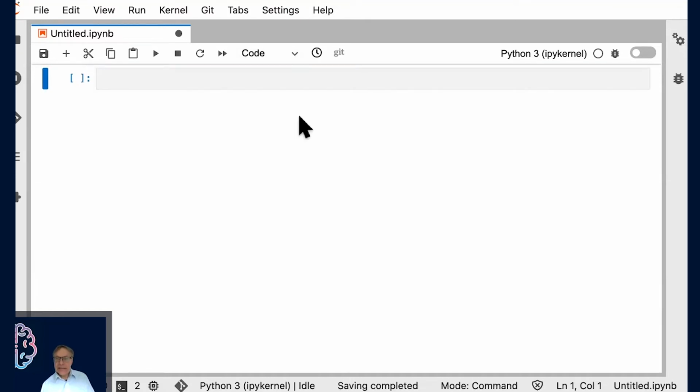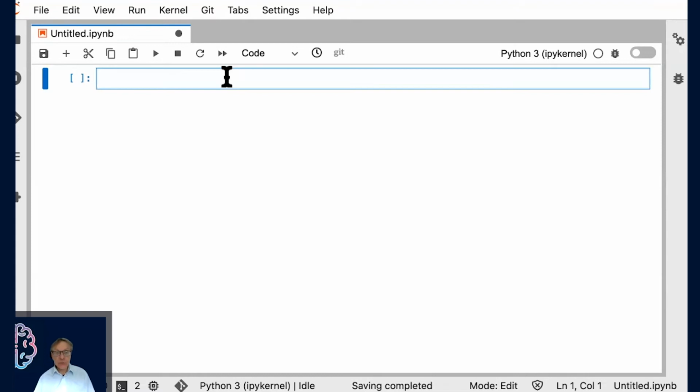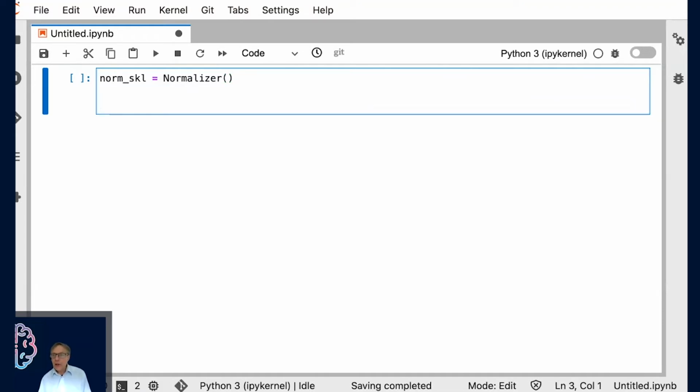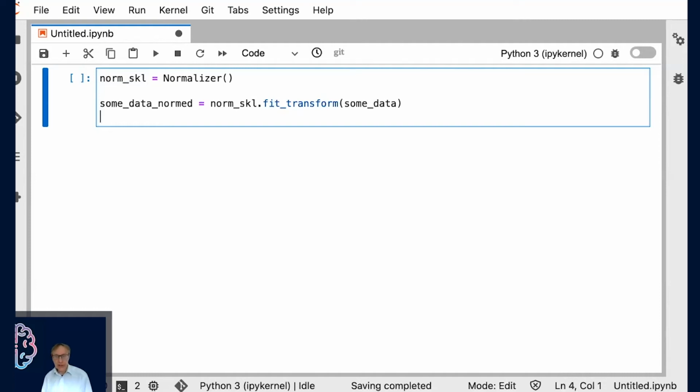Okay, see another example, and another example can be the normalizer. So let's do the normalizer on the same data. Let's say norm SKL. So that's now a new instance of class Normalizer. This one called Normalizer without further ado, and we apply that in the exact same way. Once we have it instantiated, we do fit transform on our data, which was called some data, and we get out of this some data normed. Just call it the same thing, then I can use the same visualization as above.